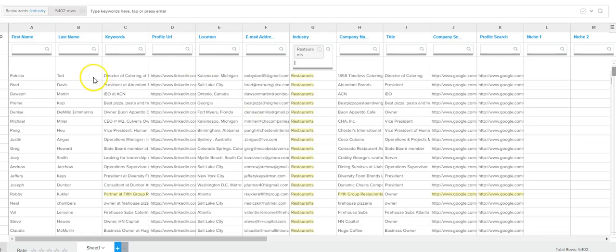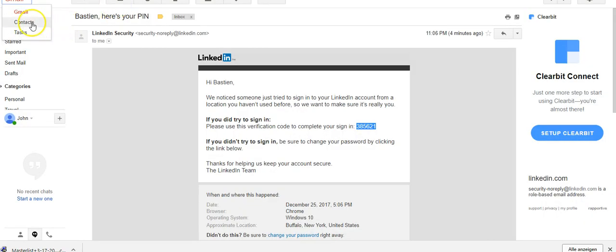Okay, so I'm going to download from the master database a list of 5,402 people who are in the restaurant industry. And most of these are C-level decision makers, at least 90% are, because that's what our database consists of. So I'm going to download it, and then we're going to do a couple things to make sure this gets properly imported into LinkedIn. So I'm going to go to Gmail, and I'm going to go to Contacts.